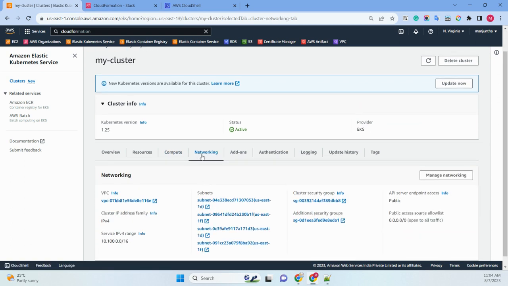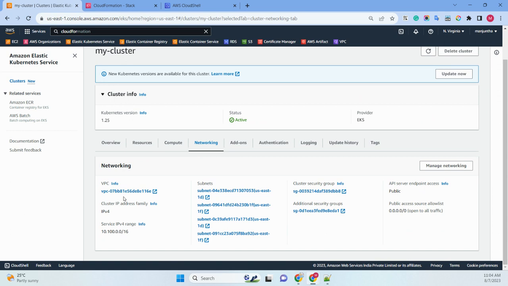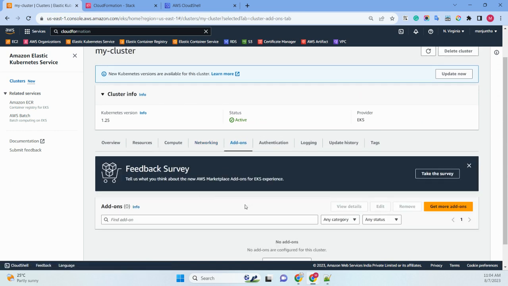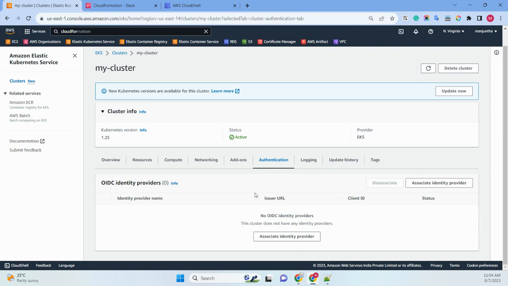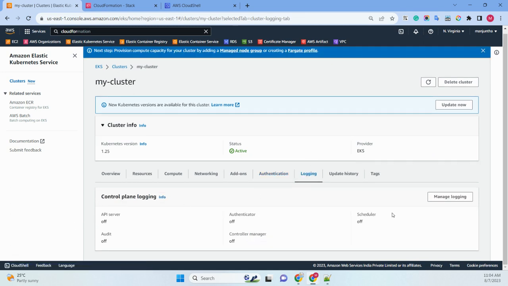If you come to the networking section, there is a VPC, subnets, security group, additional security group, all the details. Add-ons: there are no add-ons. If you want to enable them, you can get more add-ons also. Authentication: there is no authentication configured, I mean an OIDC identity provider. If you want to integrate with other authentication, you can just associate it. Logging details: by default it is off. When we are creating a production cluster, all of these should be enabled.